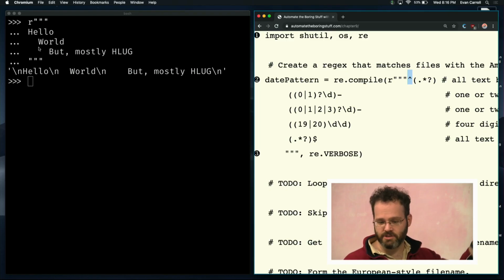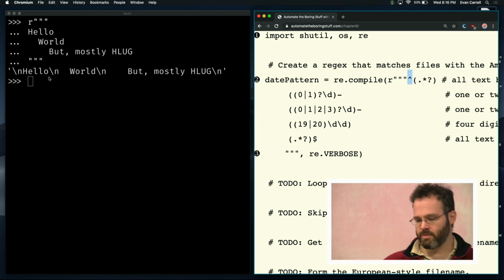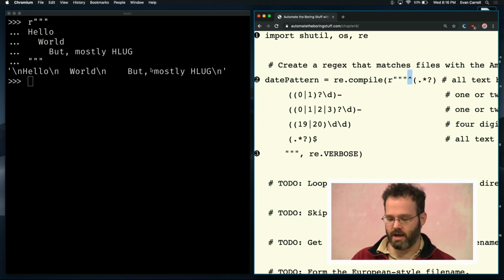So we have a return here, hello, and then we have another return. And then I jammed on space a couple of times, and I put world. And then we have another return, and I jammed on space a couple more times, and I said, but mostly HLUG. Okay. So we have new line, new line, new line, but mostly HLUG.